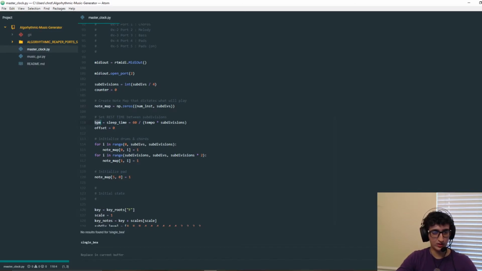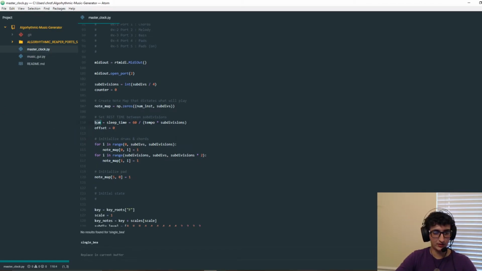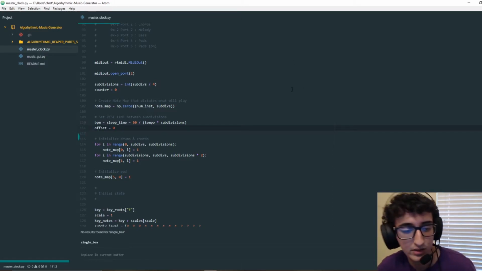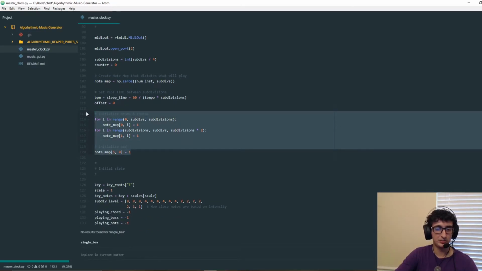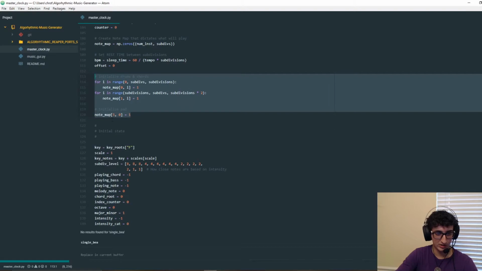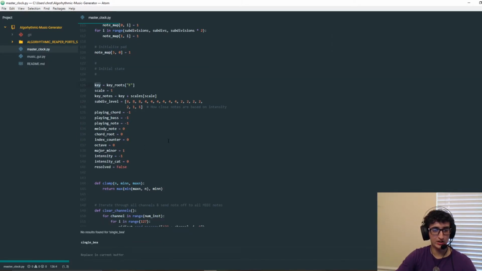For BPM, we're converting the tempo into the number of seconds between each subdivision. Then we have an offset to keep realigning it in case the code doesn't run exactly. Here we initialize the first note as playing something on the drum and chords to start off with something. Same with the pad. We're starting on the key of F, so this is our root note that we build everything off of. And here it initializes other stuff.